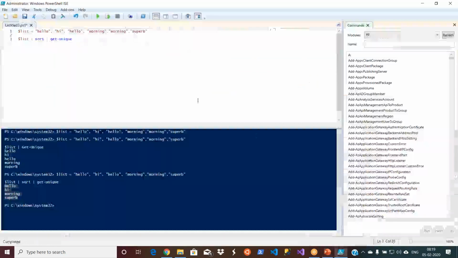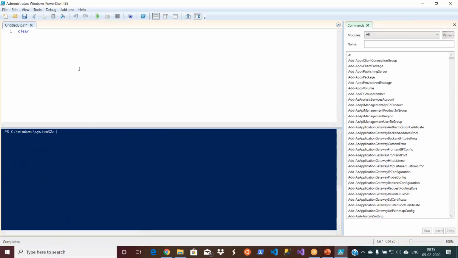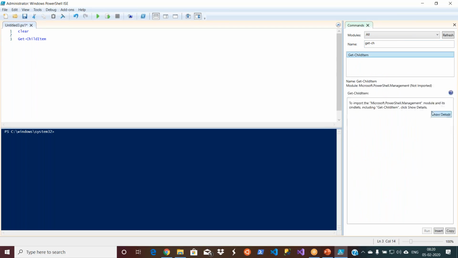Let me delete this, otherwise it will be confusing. I'll use a clear command so that it clears the command prompt at the bottom. So, Get-ChildItem. As I told you, once you type a hyphen, it will give all the available switches. Even if you don't know how to use it, you can use the help command, or else go to the command palette and show details.